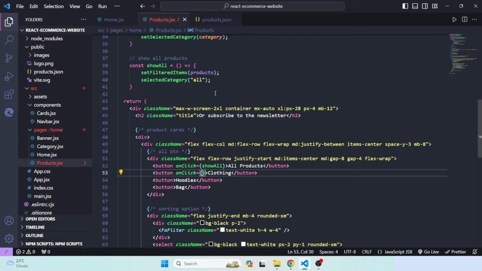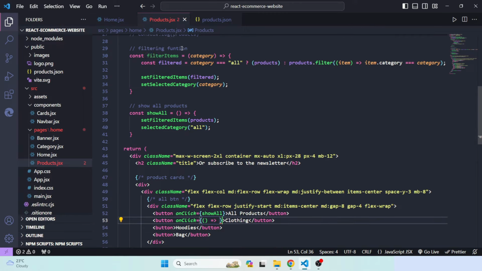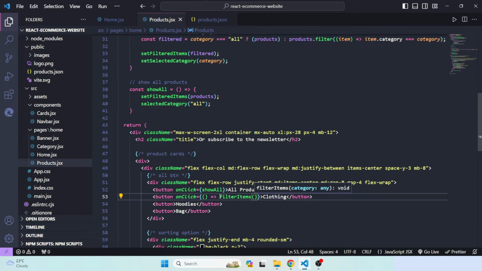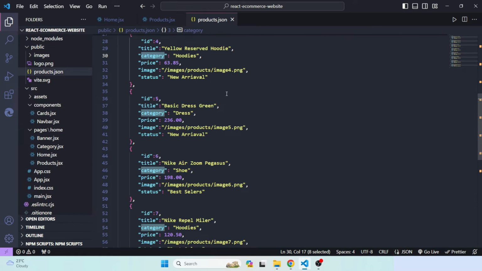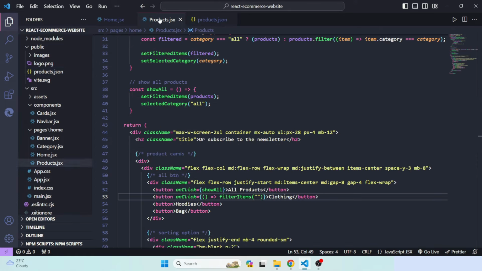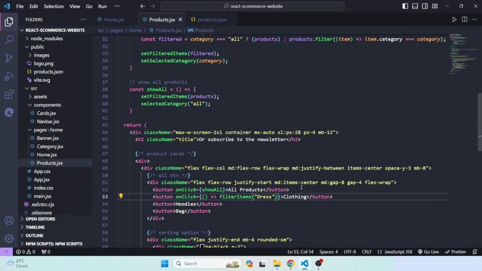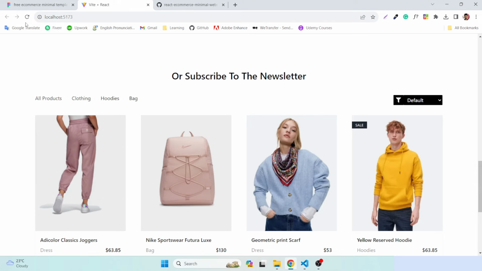So here we'll just use an anonymous function, and this function will call the filterItems function, and we will pass a value. Each product has a category. So this is the category, as it's clothing. That's why we'll copy this text and paste it here. Then refresh. So let's check, refresh it, and hit it there.